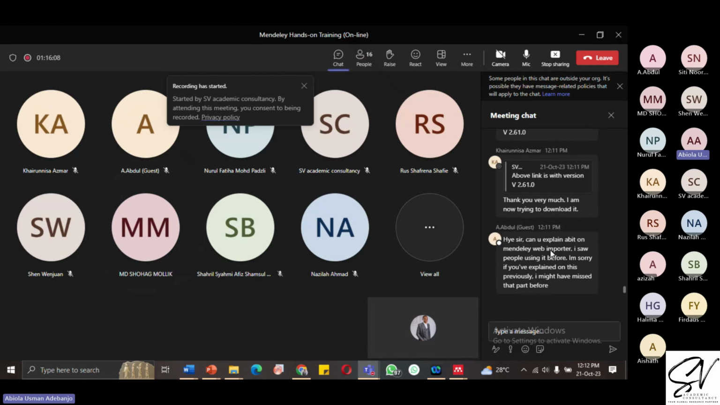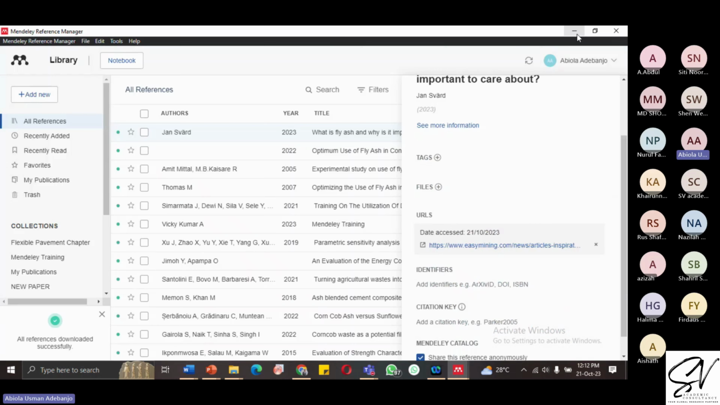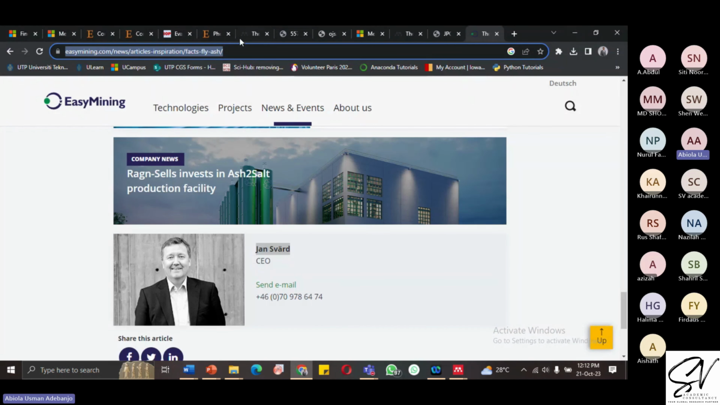We need more questions, practical questions, the challenges you've had, and it would also help me to identify some of the limitations of Mendeley. Everything in life has some limitations. Okay, can you explain a bit on Mendeley Web Importer? I saw people using it before. Okay, Mendeley Web Importer is just to make it easy for you to access files.